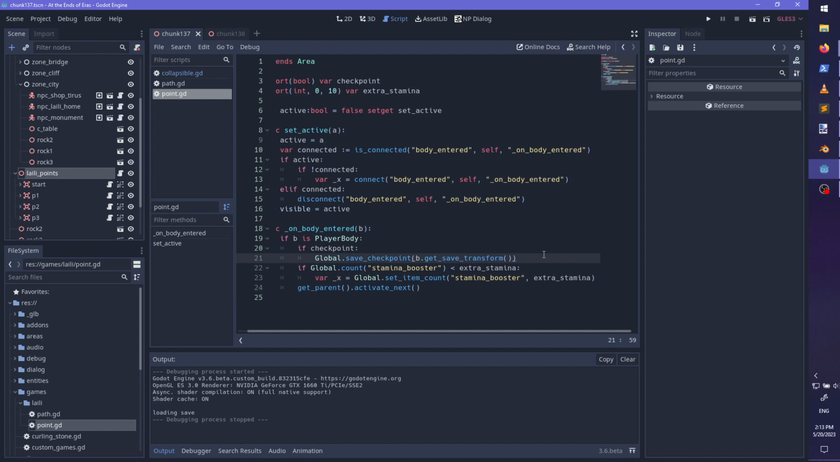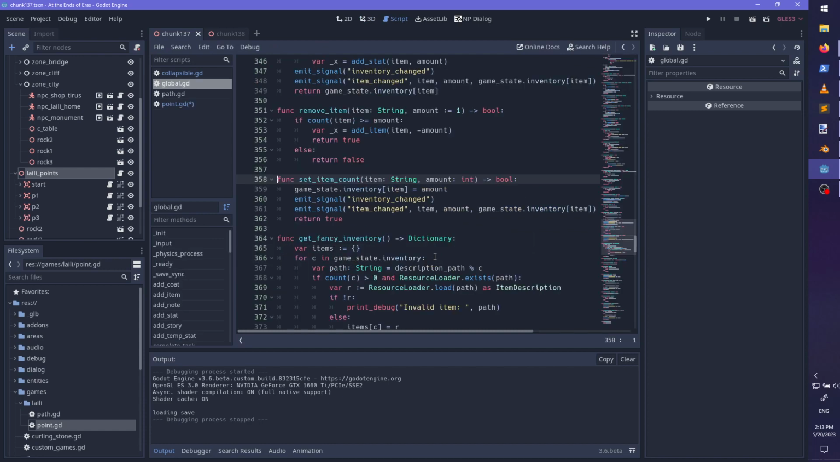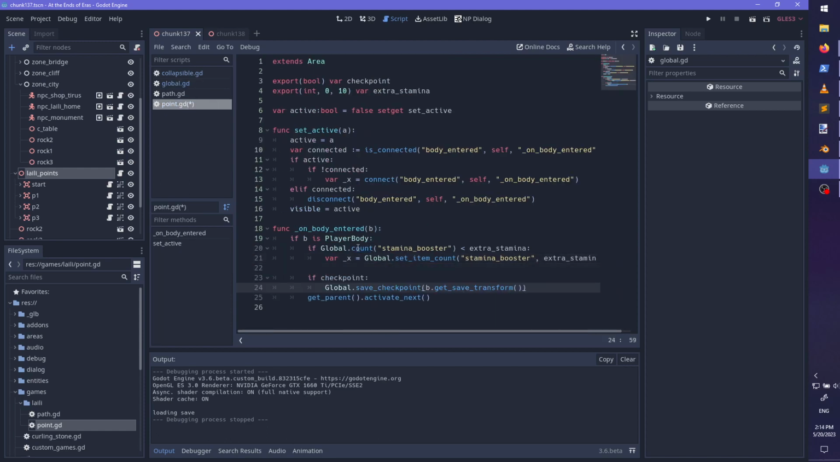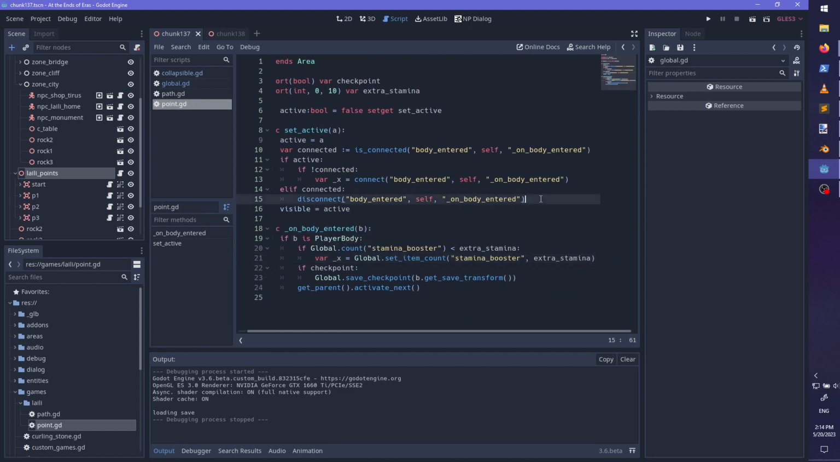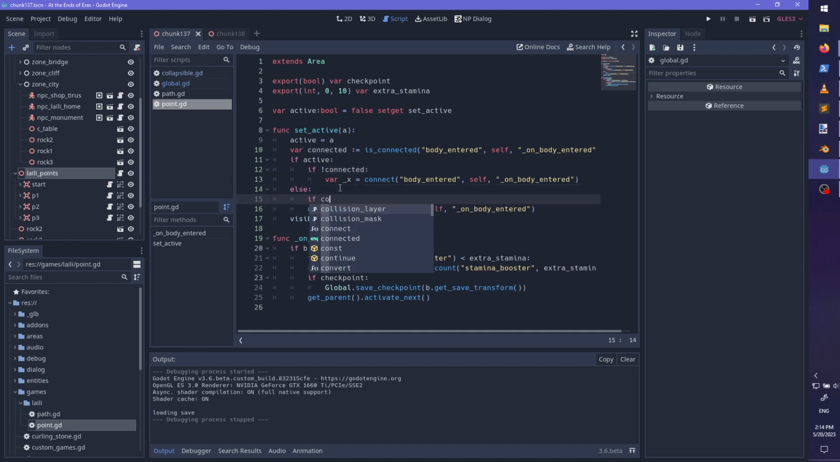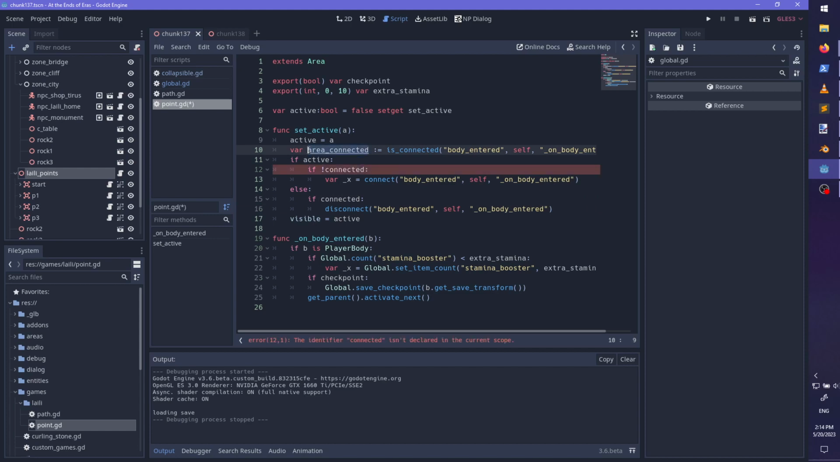Hang on, we need to save this checkpoint after. Where's the point? And we also need, I'm going to do a few things. Area. Connected.